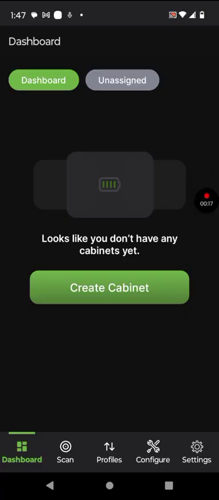I'm Austin Martin. We're going to demonstrate the app in creating a cabinet and a cabinet name in the app and assigning boxes to that cabinet. So we'll go ahead and open up the app. Okay, since we have not created a cabinet, it comes up on the dashboard.